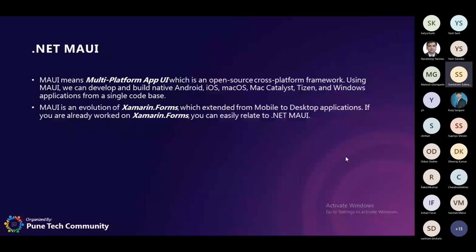And it's not a new thing, it's an evolution of Xamarin Forms. Many of you have used Xamarin or may be familiar with what Xamarin is. It's a framework from Microsoft to build mobile apps, right? So it's an evolution of Xamarin Forms, which extended from mobile to desktop applications. By using Xamarin, we would be developing only mobile apps, like native Android and native iOS. But MAUI is an extended form where you can build mobile apps as well as desktop applications.